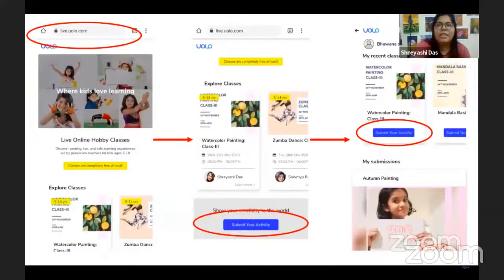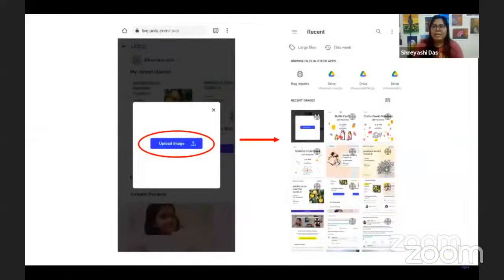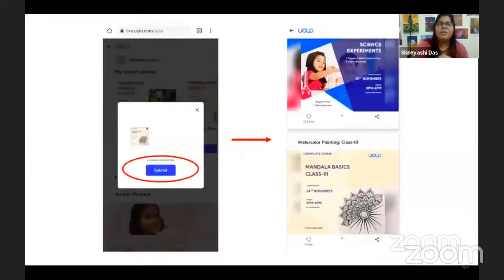Once you click on submit your activity, you will get all the pictures in your gallery and you have to select that particular picture that you want to upload. Click on upload image and you will get the list of the photos in your phone or in your tablet or computer. Just select that particular photo. Once you select it, it will start uploading, and once it has uploaded successfully, you will see a small little thumbnail like this and the message uploaded successfully. So just click on the submit button. Once you've clicked on the submit button, it will be submitted.